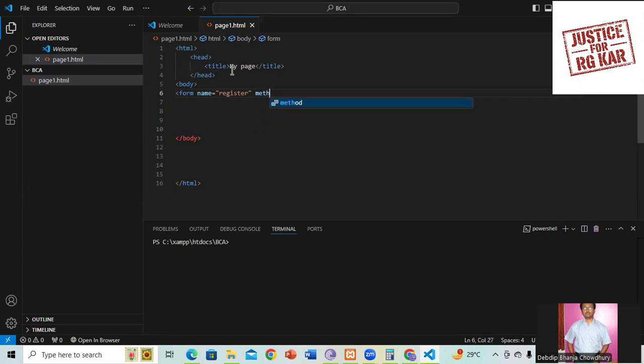Then the method. The method can be post or get, but here I am writing only the post method. And the action will be the name of the PHP file which will help you enter the data into the MySQL database. So for the action, I will create it later on, let it be submit.php.